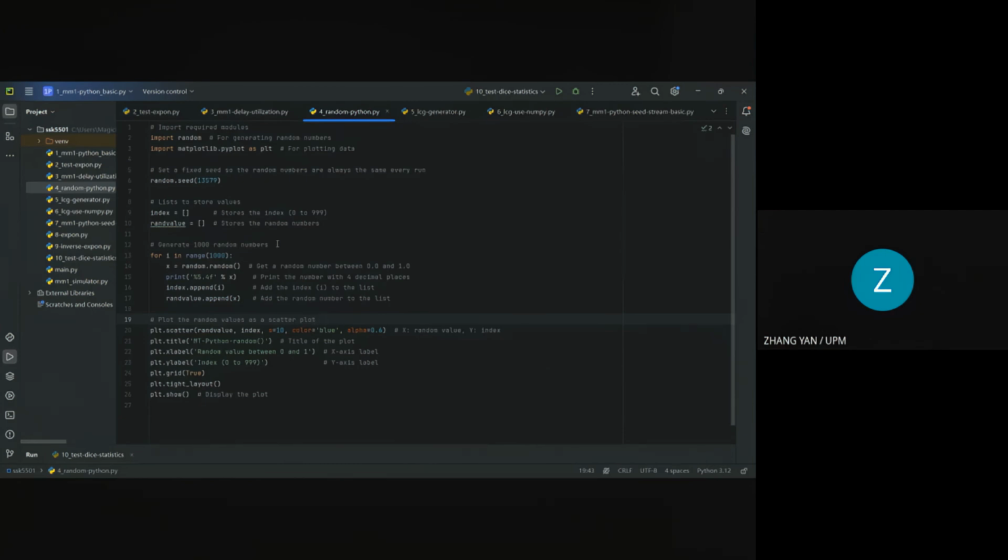Then generate 1,000 random numbers. Loops from i equals 0 to i equals 999, repeating the block 1,000 times. Then generates a random float between 0.0 and 1.0. Then we print the number. We add the current index i to the index list and add the generated random number x to the rand value list.